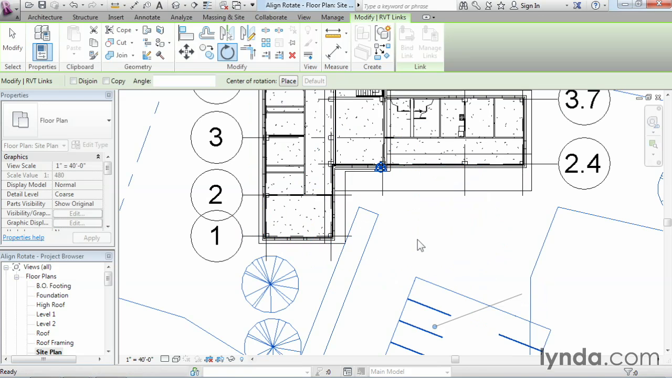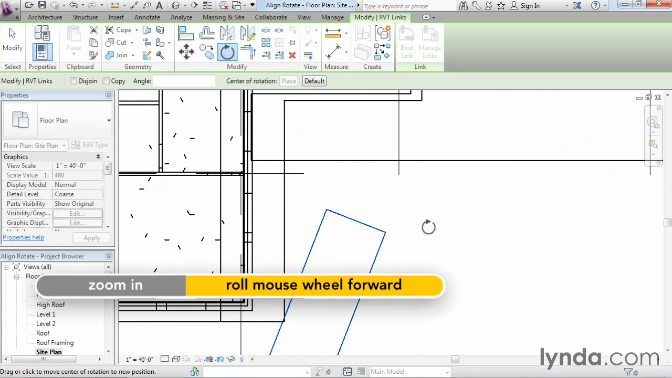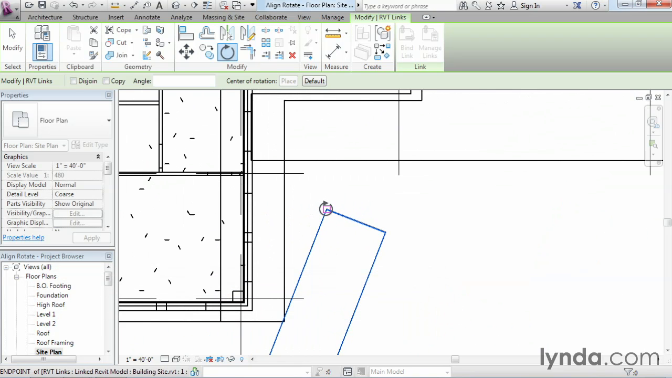So let me zoom back in, and we can actually change where this center point is located. I'm just going to click on the little blue dot right here, and I'll zoom in a little closer at the end of the sidewalk, and I'm going to snap it right to the end point of that green line. Once I have the center point right there, I now have a lot more control.